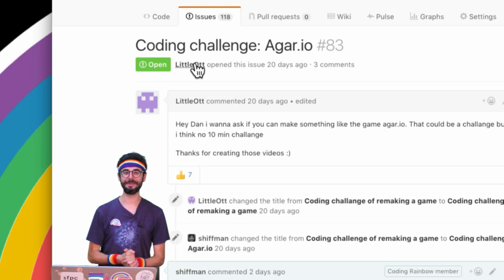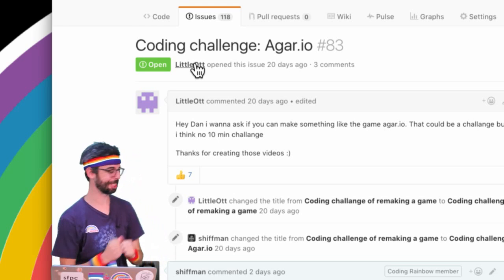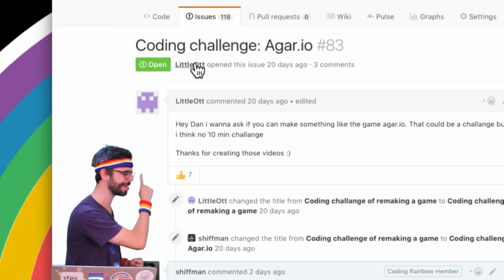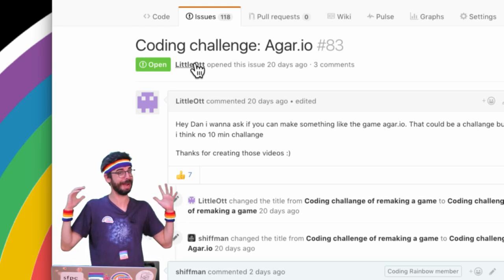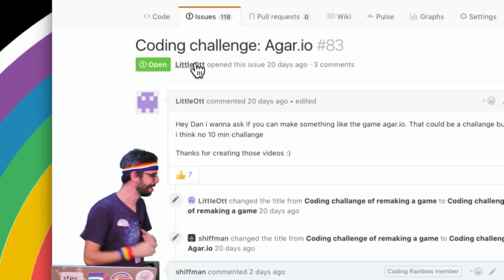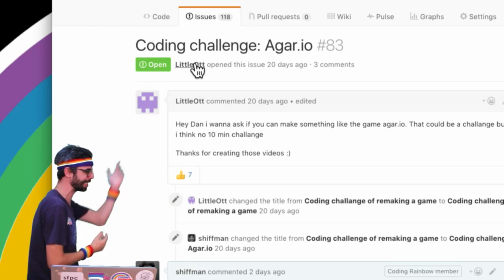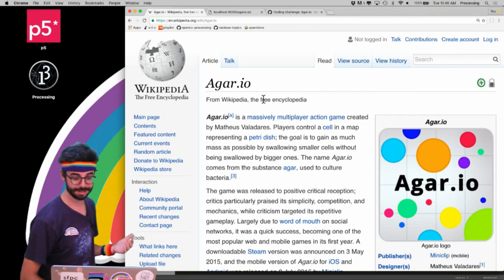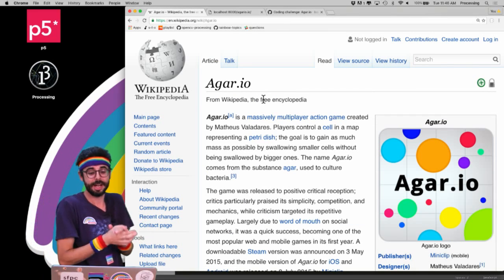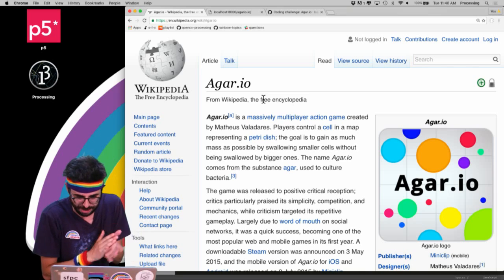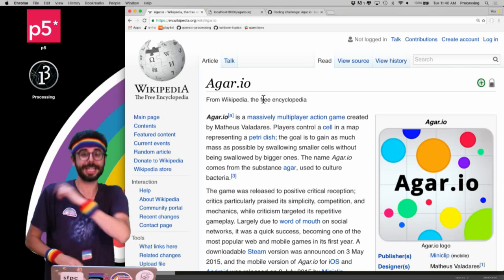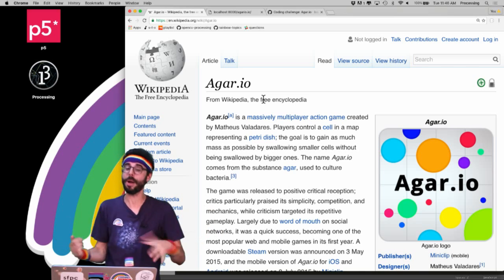Hello, everyone. Welcome to another coding challenge. Today's coding challenge is Agario, agar.io. Agario, a game that I was not familiar with until recently when Little Ot on GitHub suggested this particular game. I looked it up. I played it for a few minutes. It's a massively multiplayer game created by Matheus Valadares. I don't know if I'm pronouncing that correctly. You could go to agar.io and play it yourself.